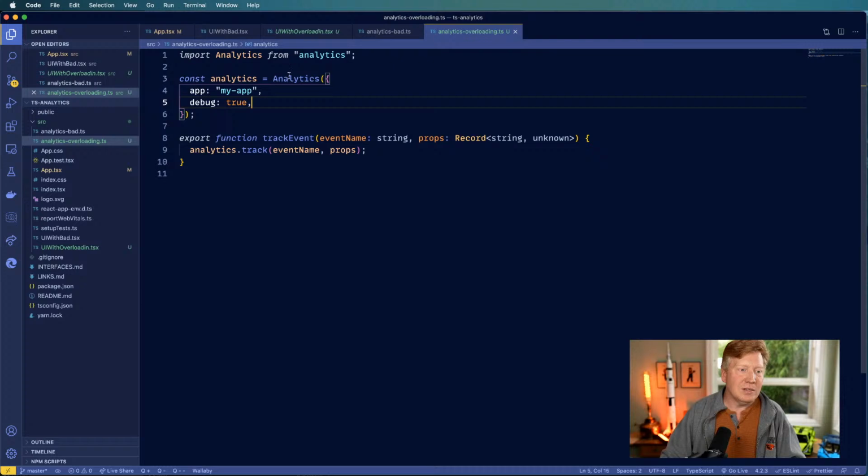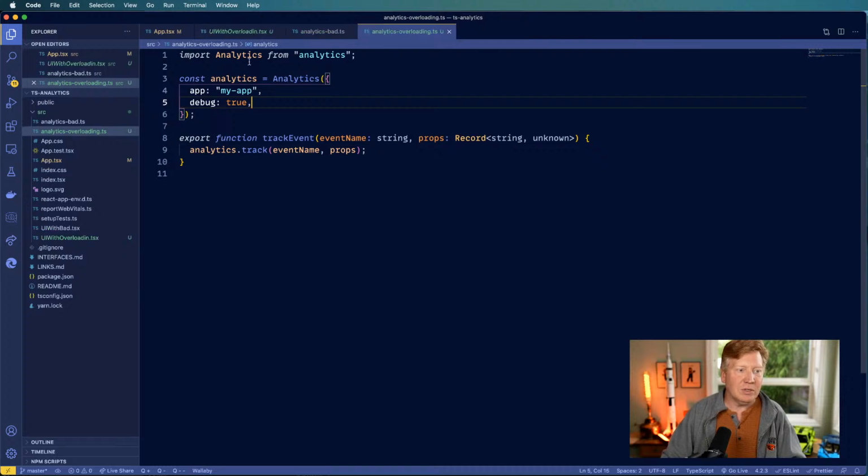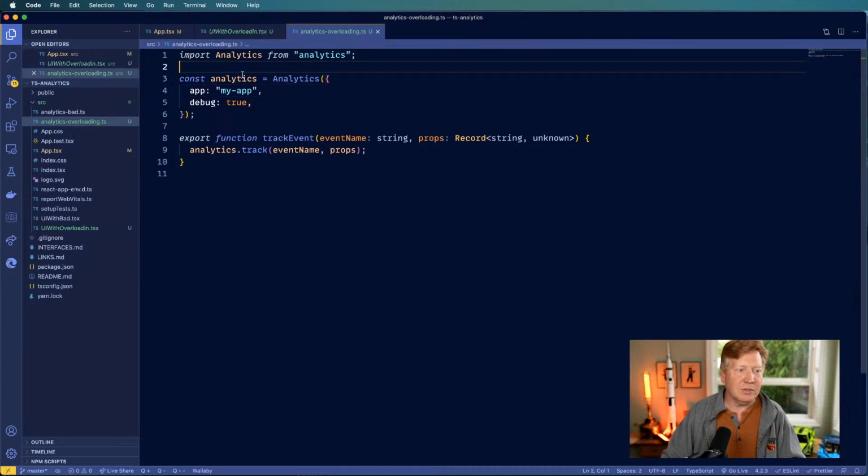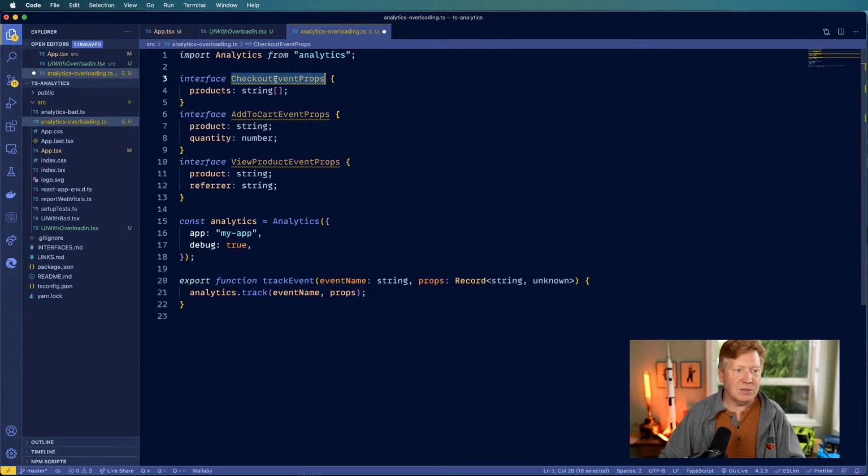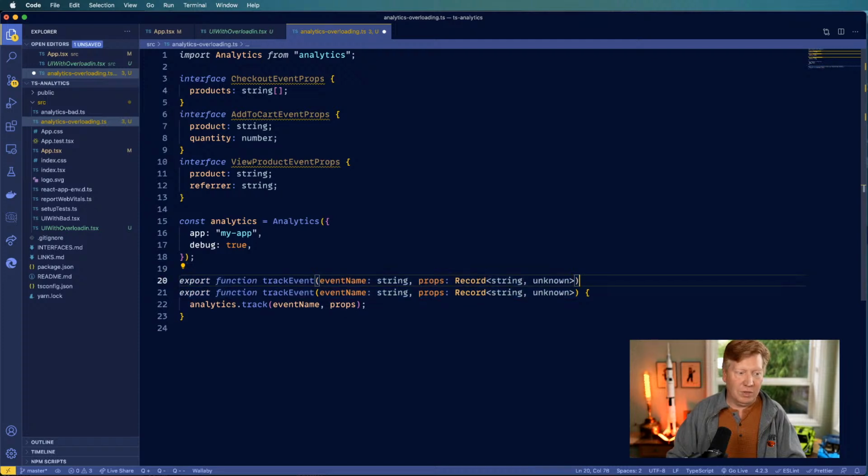All right, so we'll go over here to analytics overloading, get rid of those, bring in these interfaces, cool. What we can do now is basically just say, hey, we want to connect using overloading. Again, we're going to define this trackEvent multiple times. We can say, okay, well, the event name is checkout as a string, then we want the properties to equal CheckoutEventProps.